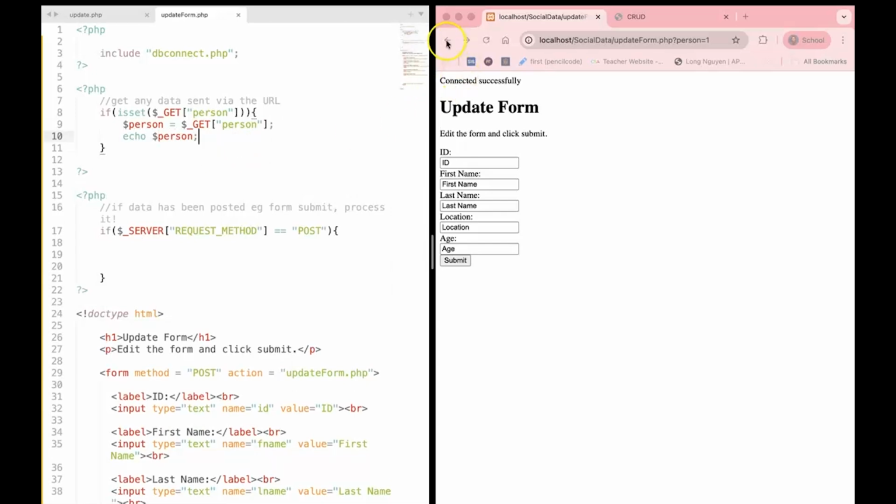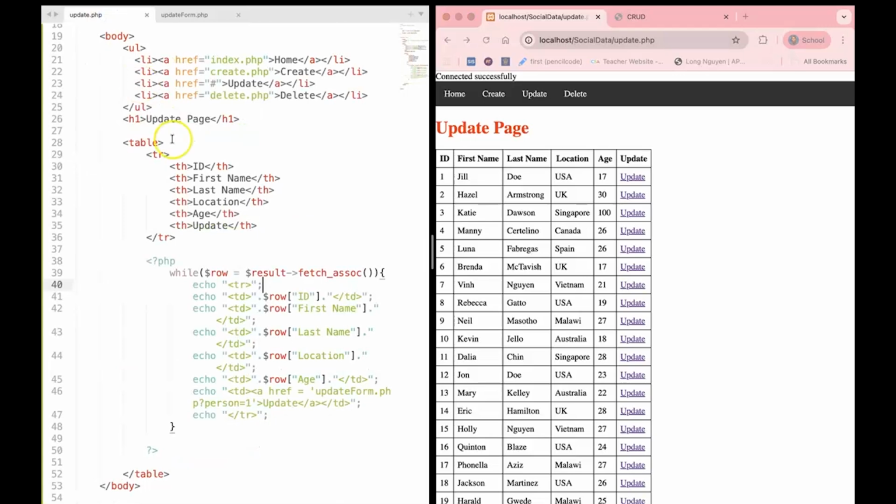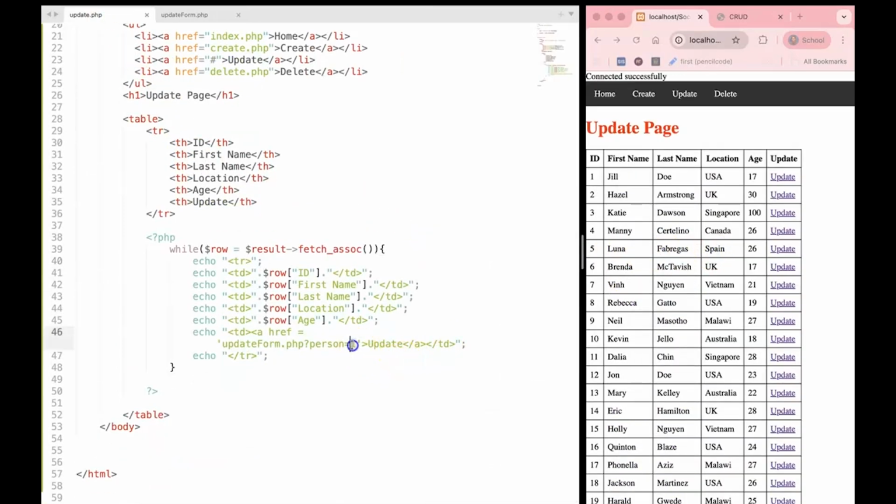So let's save that. We'll go back and we'll update again. Yes, there it is. Now, of course, we don't always want that to be 1. We want it to be the ID of whoever we want to update. Okay. So what we want to do on our update page, on our hyperlink here, we don't always want it to be 1. We want it to be this row ID. So I'm going to copy that, including the dots.